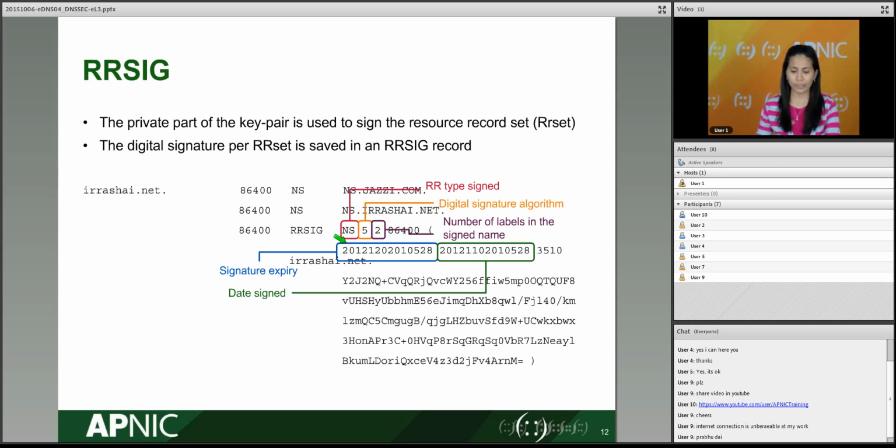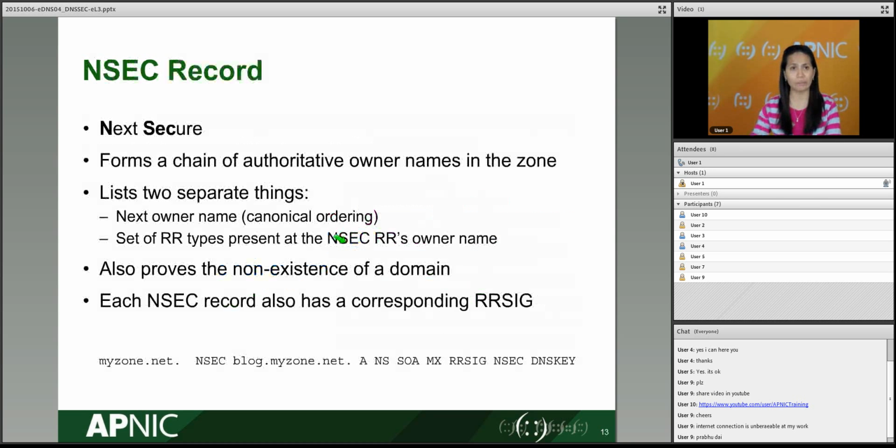Okay, signing and key rollover are very important concepts in DNSSEC. Now, another record is your NSEC. I've already explained this quite a little bit earlier. It's basically a chain of authoritative owners that is inside your zone. Okay, so you'll have a listing of all the names that are there, and by listing down what should be there, we're essentially proving the non-existence of a domain.